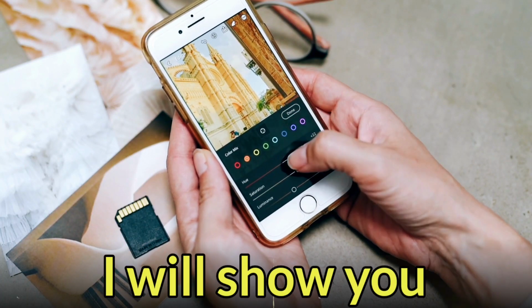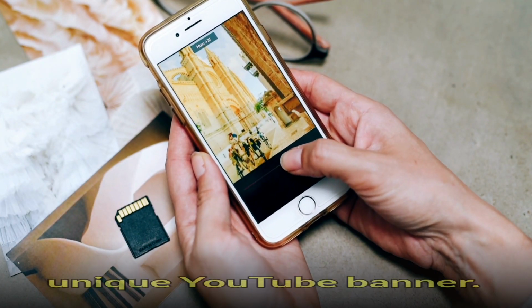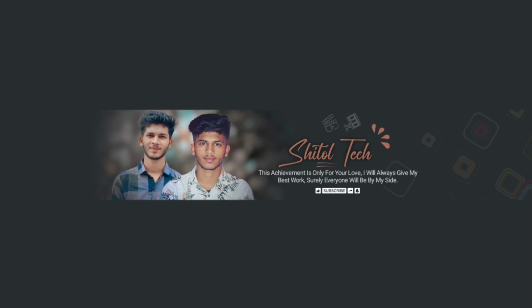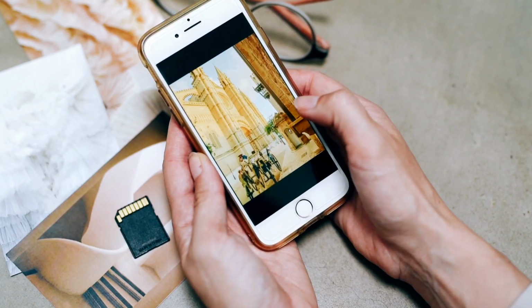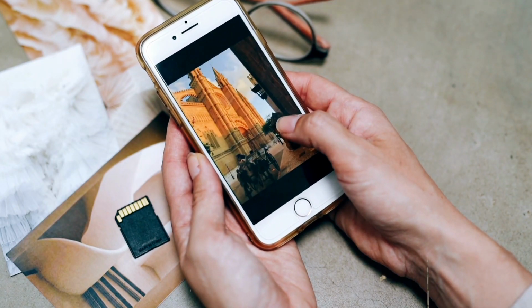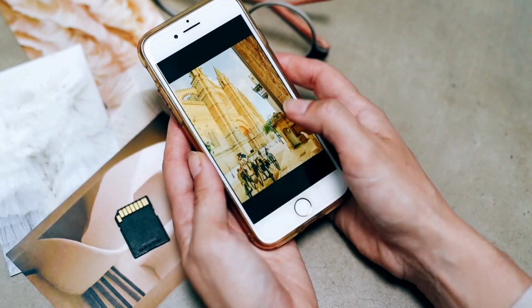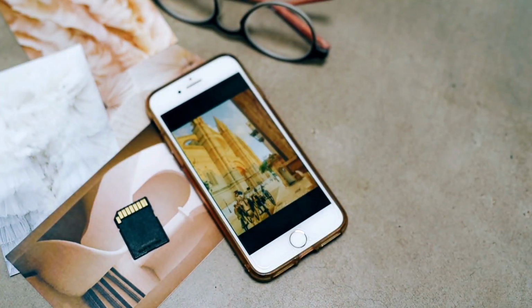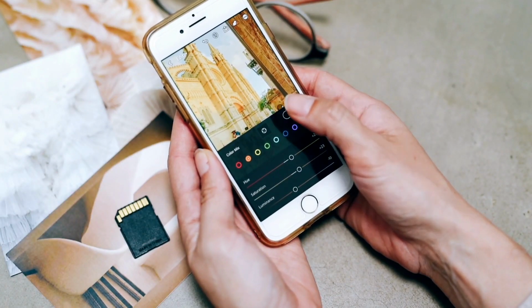In this video, I will show you how to create a unique YouTube banner, and for this design an app will be required. The name of the app is Pixellab.